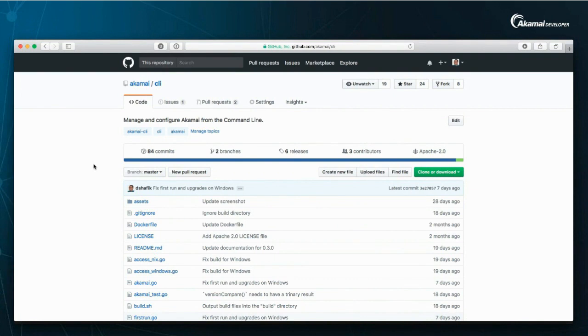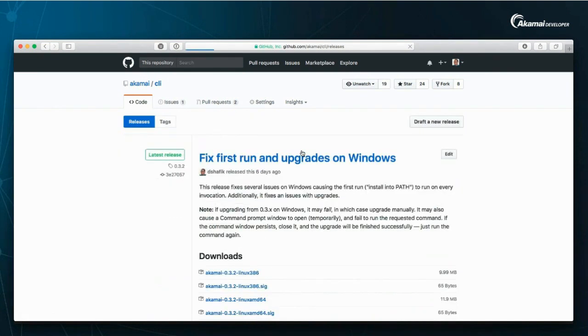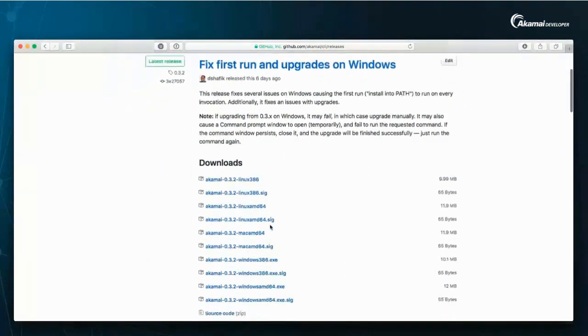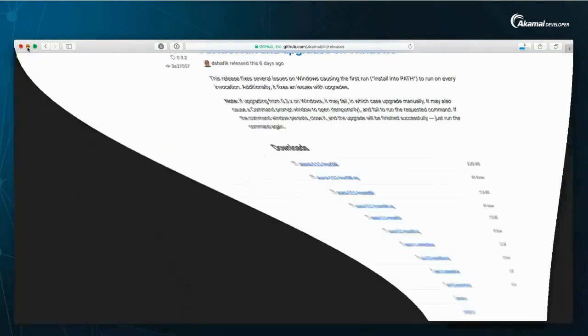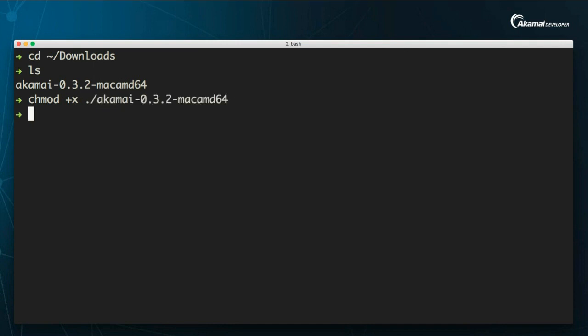You're going to go to the Releases tab at github.com/Akamai/CLI, and at the top you'll always see the latest release. You're just going to download whichever release is applicable to your platform. In this case, I'm using a Mac. Then we're going to switch over to our terminal, and if you are using Mac or Linux, you're going to need to change the permissions to make it executable. So we move into our Downloads folder, and then we're going to use the chmod command to make that binary that we downloaded executable. On Windows, you just get an exe, and it's immediately executable.